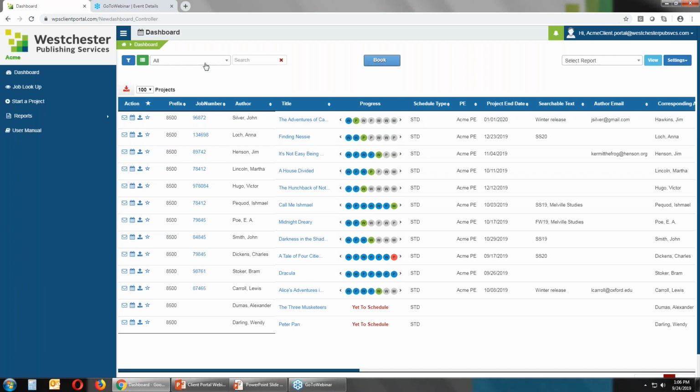Your filter allows you to either set up filters based off of when a project might be set to come off, or by, if you were working with a bunch of different PEs, you might set filters up by PE, or you can use the searchable text, which is a custom field that you're able to put whatever information you want into to generate a more specific filter based on information that we might not necessarily be tracking.